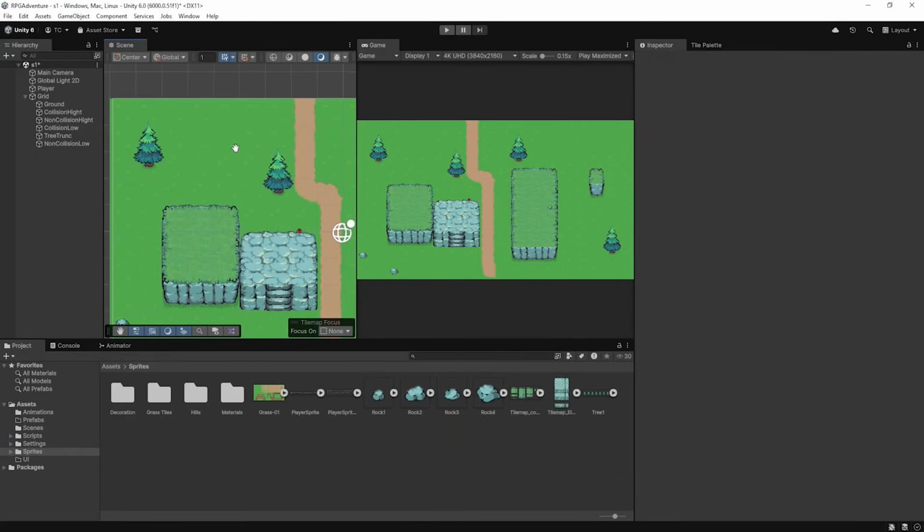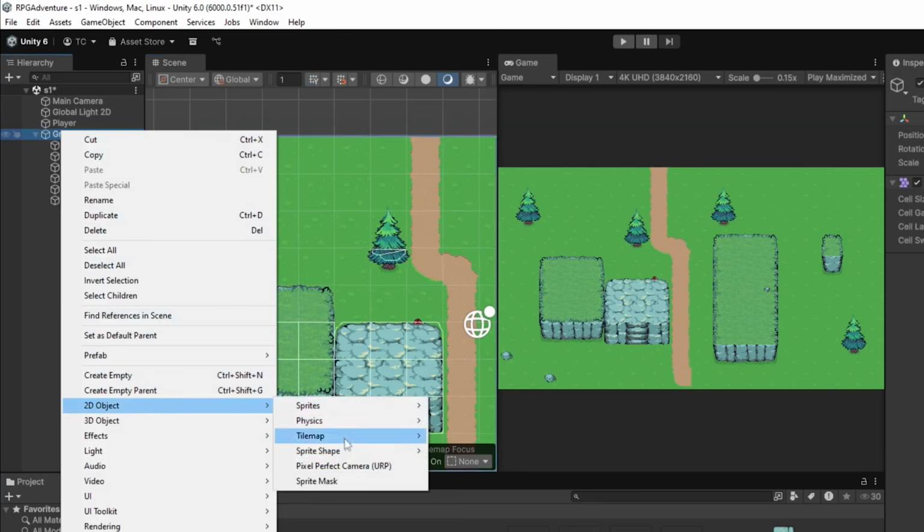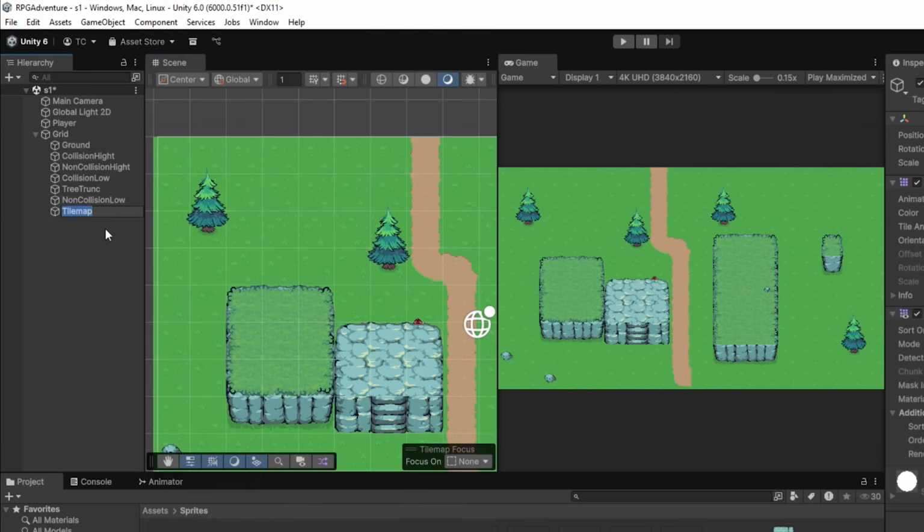Here's how we fix it. Let's go back to our grid object, right-click and choose 2D Object, Tilemap, Rectangular. Name this one Hill Boundary.